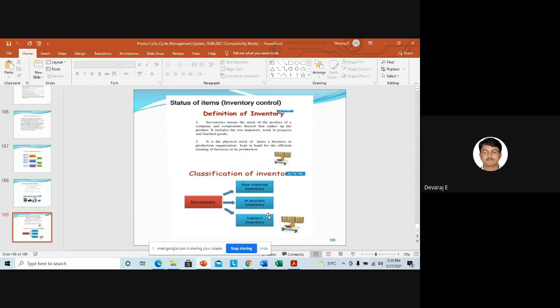This indirect inventory will not come under the manufacturing plant. It includes your petrol usage, maintenance of your product, and packaging, whatever Sachin told, grease, oil, lubricant, whatever you bring other than your raw materials for manufacturing the products. These are called indirect inventory. So these are the classifications of inventory.